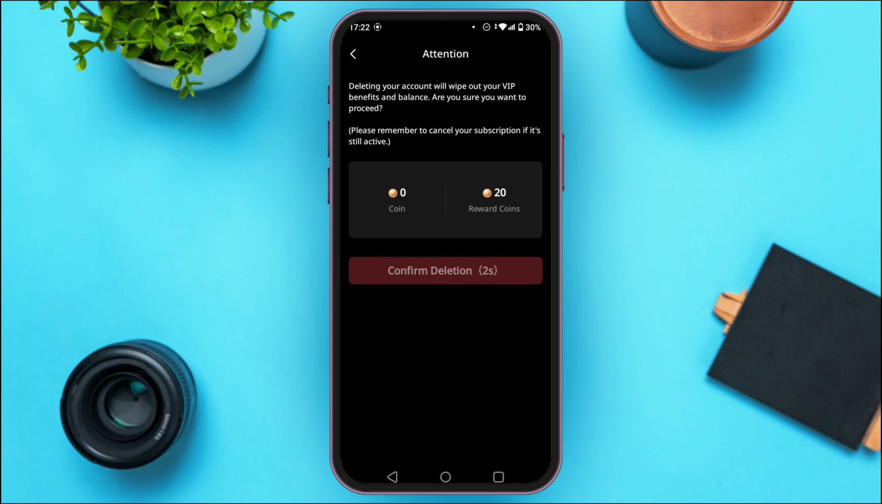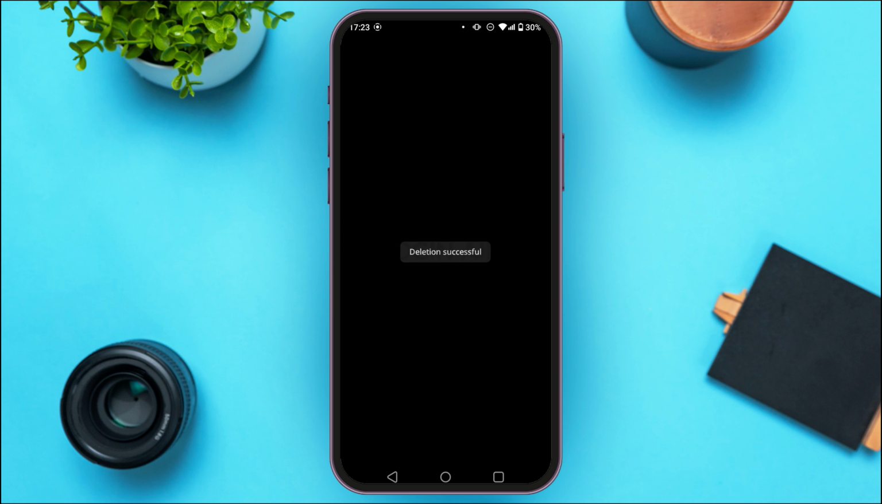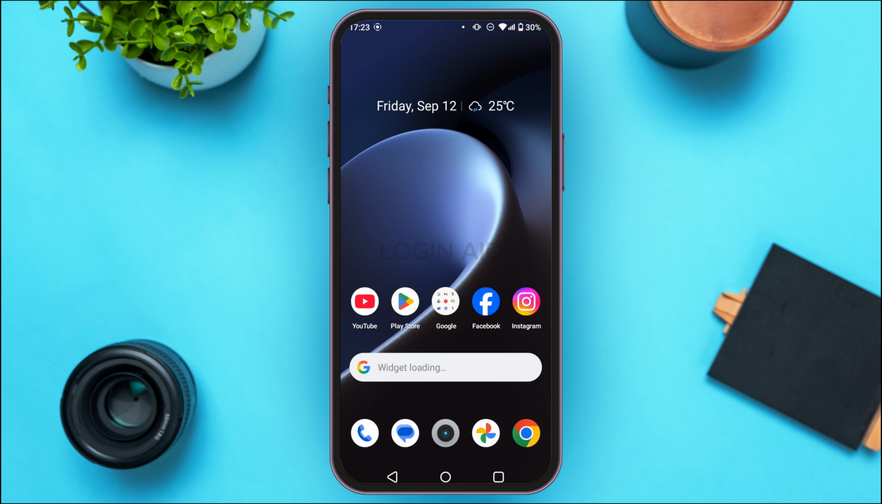You'll be able to see your balance over here. Now after a while, the confirm deletion button will be activated. Tap on it. Now your account deletion has been successful. So that is how you delete a ReelShort account.